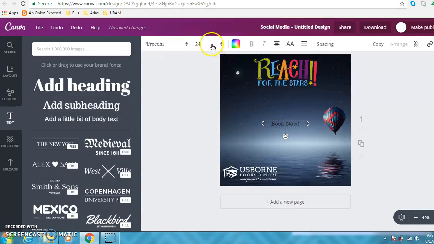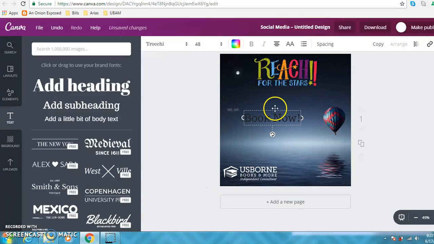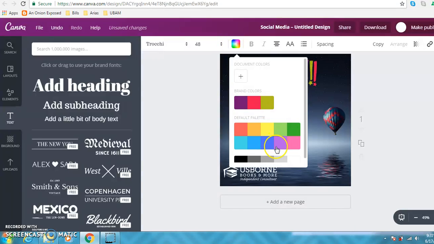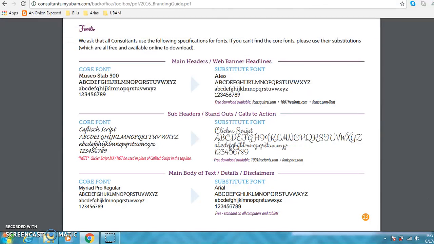You probably wouldn't want to make a graphic that says "book now" because it's kind of a salesy thing. I'm just doing whatever. So you can change the size right here. There's all different sizes you can do. You can change the color. I'm just going to do white, but let's say for instance you wanted to do a brand color. I saved these 3, but I'm going to show you how you can do the branding colors.